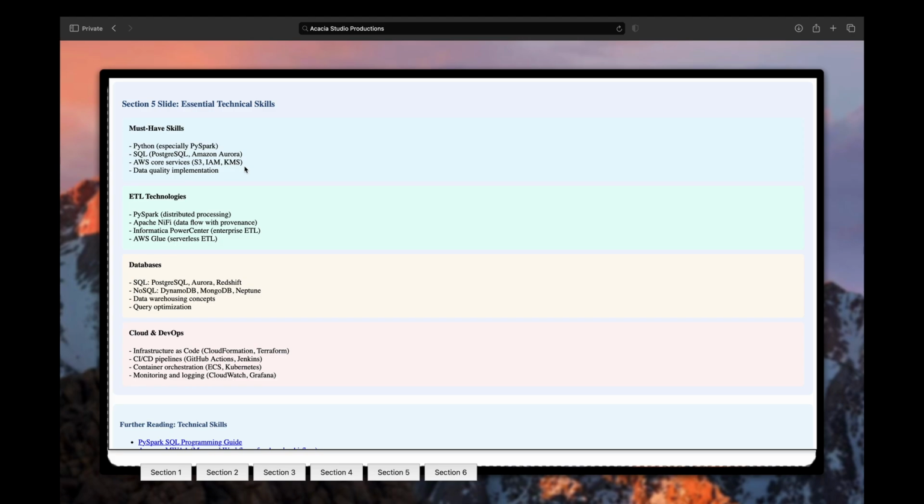Which databases are most relevant for clinical trial data? You need familiarity with both SQL and NoSQL databases. On the SQL side, PostgreSQL is dominant due to its robustness and extensions like PostGIS for location data. AWS Aurora provides PostgreSQL compatibility with cloud benefits. For NoSQL, DynamoDB works well for high-throughput needs like device data, while MongoDB excels for semi-structured data like clinical notes. Also important is Amazon Neptune for graph relationships, valuable for mapping complex patient journeys across treatments.